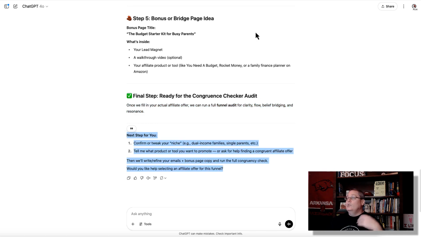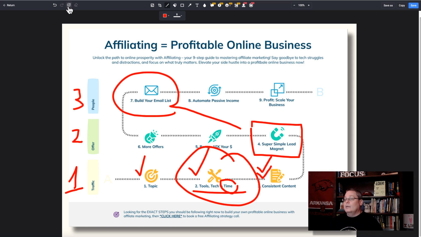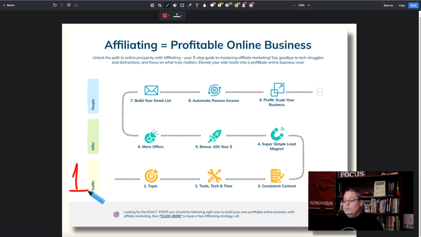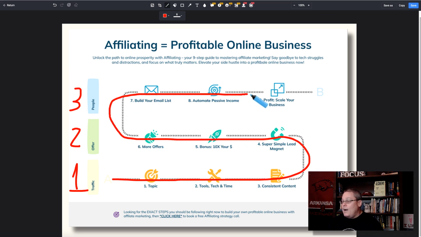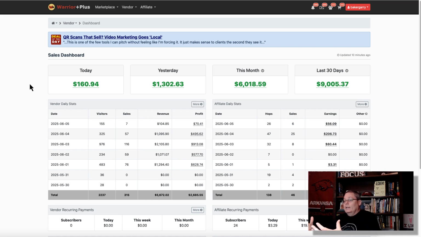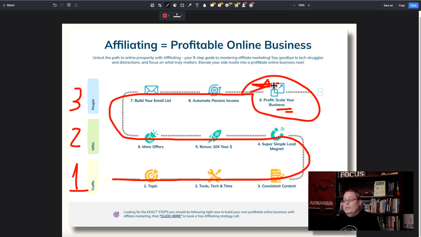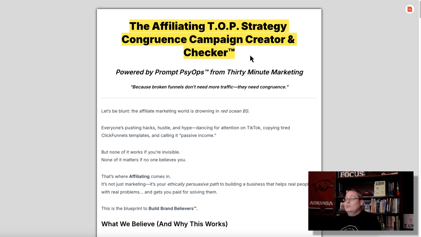The AI is going to do all this for you. And now you understand completely how this works. Using my proven top strategy, following a 9-step roadmap, from traffic to an offer, add people to an email list, congruency, making sure you're staying on topic, all the way to step number 9 to profit and scale and make money online, just like I do right here. That's the point, right? Today, yesterday, this month, the last 30 days, it starts with a proven strategy, my proven top strategy.